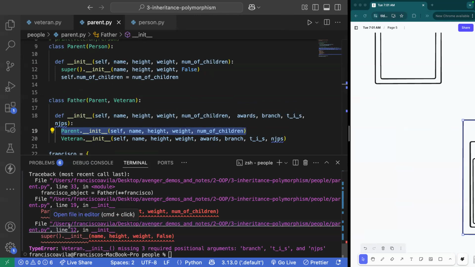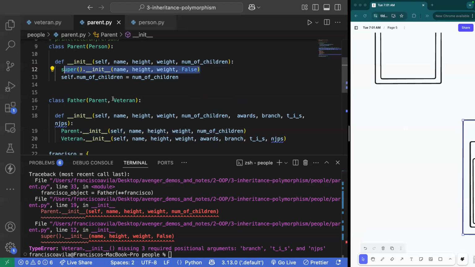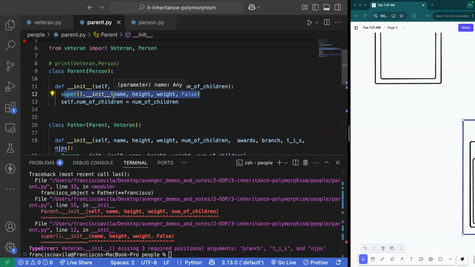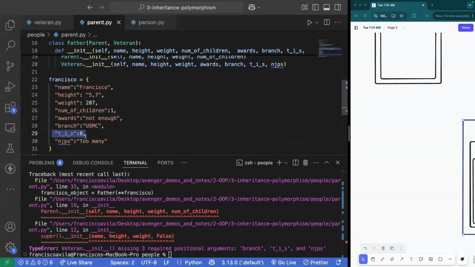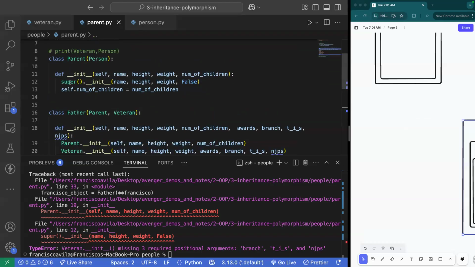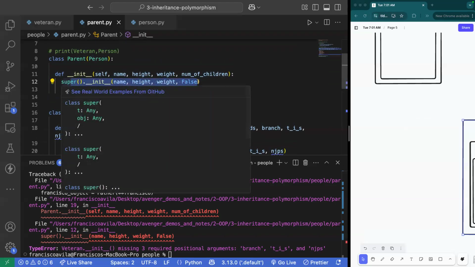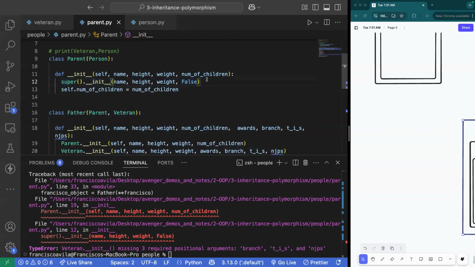Okay, and that says parent.py line 12. Yeah, because your dictionary doesn't have time and service. Yeah, but it's supposed to be parent, veteran, right? Give me a second. Oh, what you initialized was the parent instead of veteran, I think.